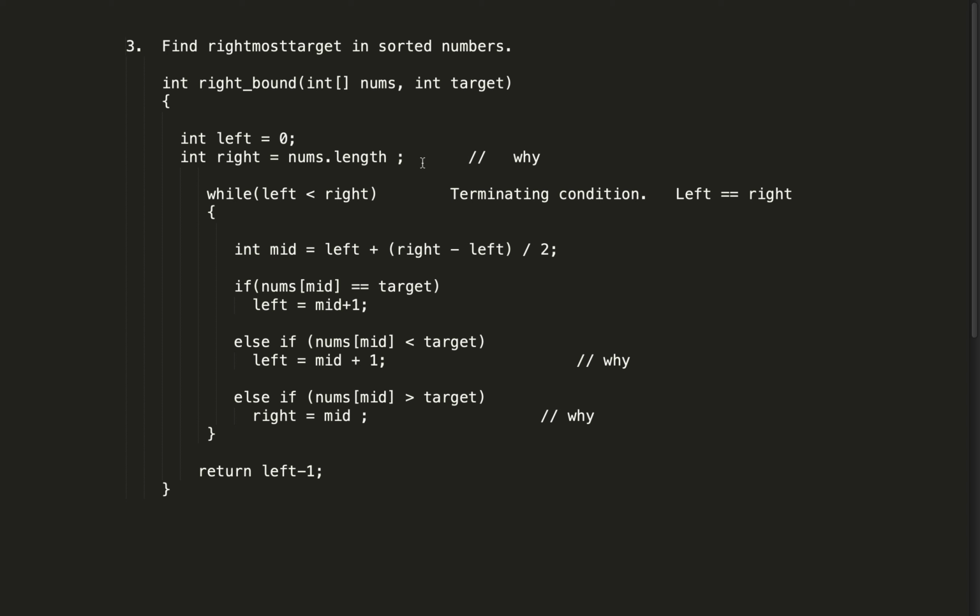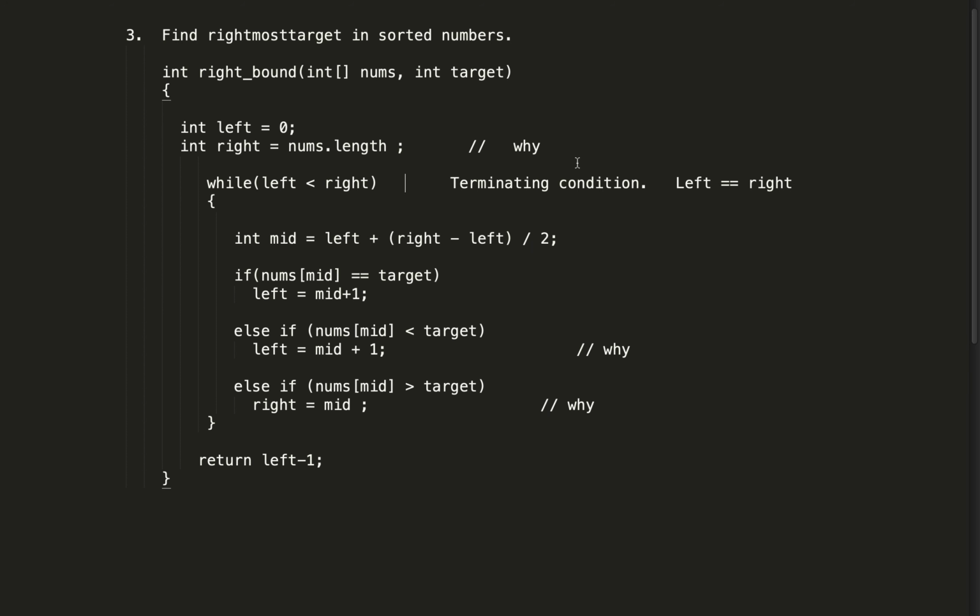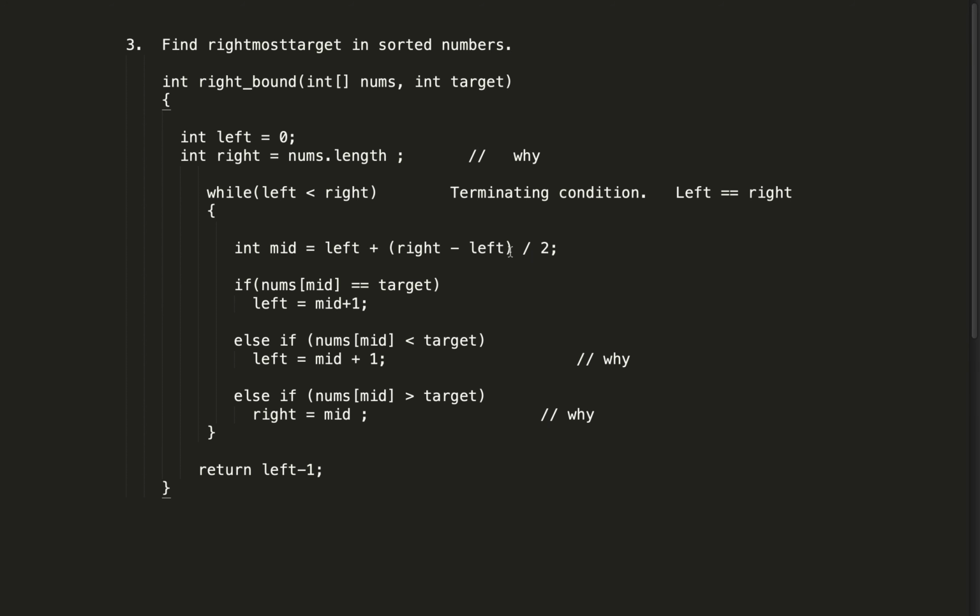So here also we have taken left 0, right nums.length, same as the previous one, while left is less than right, and the terminating condition will be until left becomes equal to right. So we have a mid element the same way as we were doing here. Here we can also write (left + right) / 2. We don't need to worry about integer overflow because we are doing left less than right. Now if the number is matching with the target, we are not returning anything. Instead of that, we are just moving left to mid + 1.